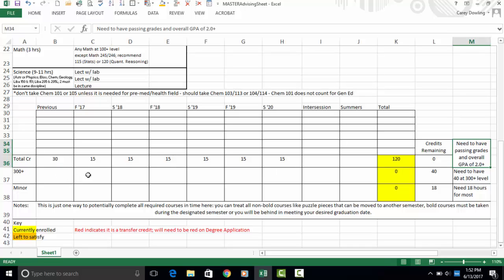We also need to be paying attention to credit hours that are at the 300, 400, or 500 level. In order to graduate, you're going to need to have 40 credit hours at the 300 plus level. You can see this sophomore here has no credits at the 300 level. Let's say they take one class at the 300 level, 2 classes, 3 classes, 3 classes, 3 classes, and 3 classes at the 200 level.